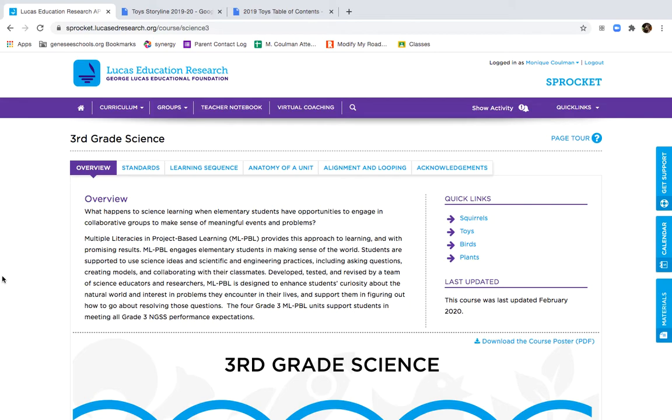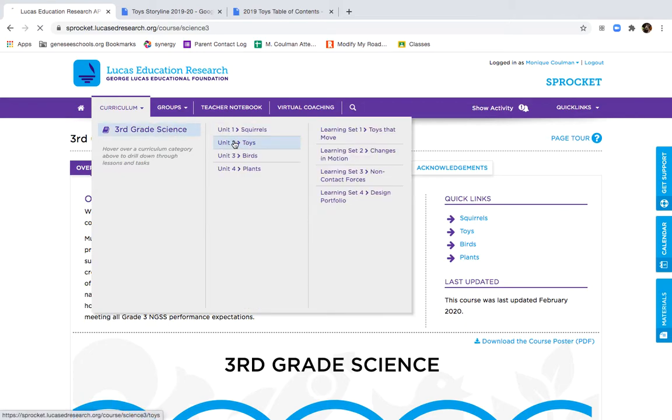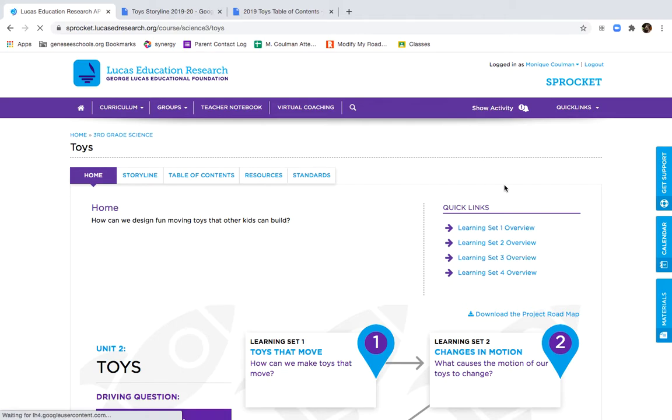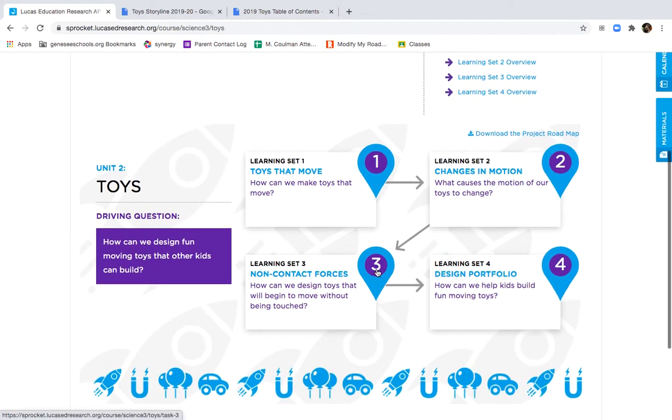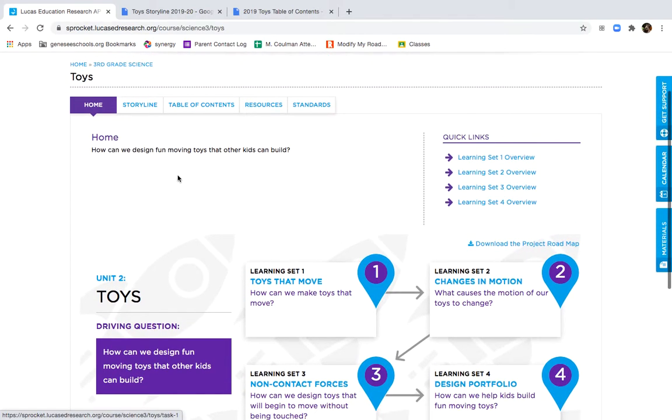We will start on the course page and move to the unit page. Click on the curriculum. Immediately, you will see the quick links to the right and the poster at the bottom. There are 5 tabs near the top.